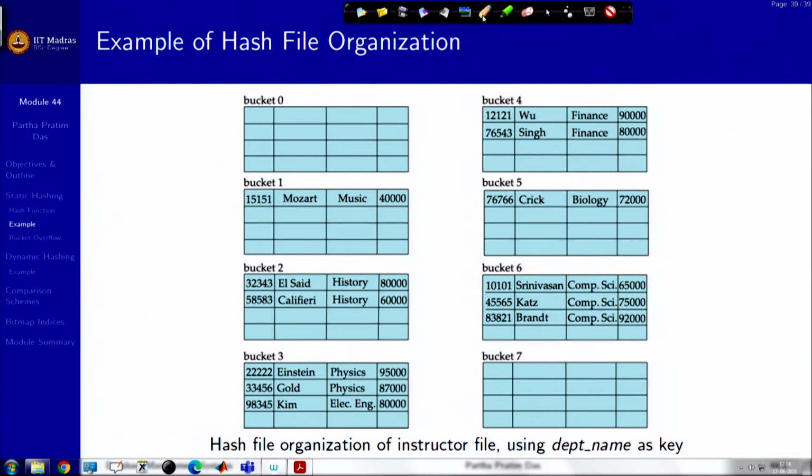So, music has a hash value of 1, so it goes here. History has hash value of 2, it goes here. Computer science has hash value of 6, it goes here. Interestingly, physics and electrical engineering both have hash value 3. So, both of them go here.